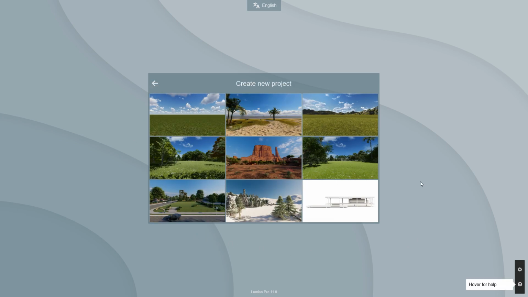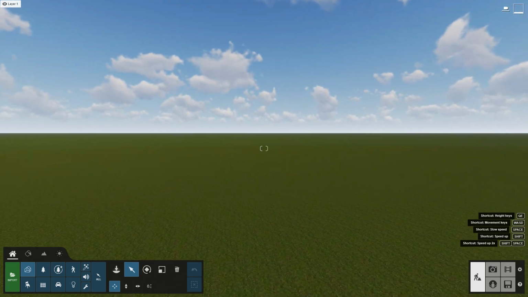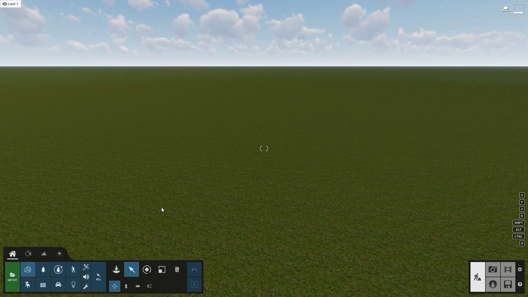First, choose a style of canvas that you want to use. I will keep it simple and use this one here. And there we go, a very beautiful and simple environment that we can use to paint our scene.